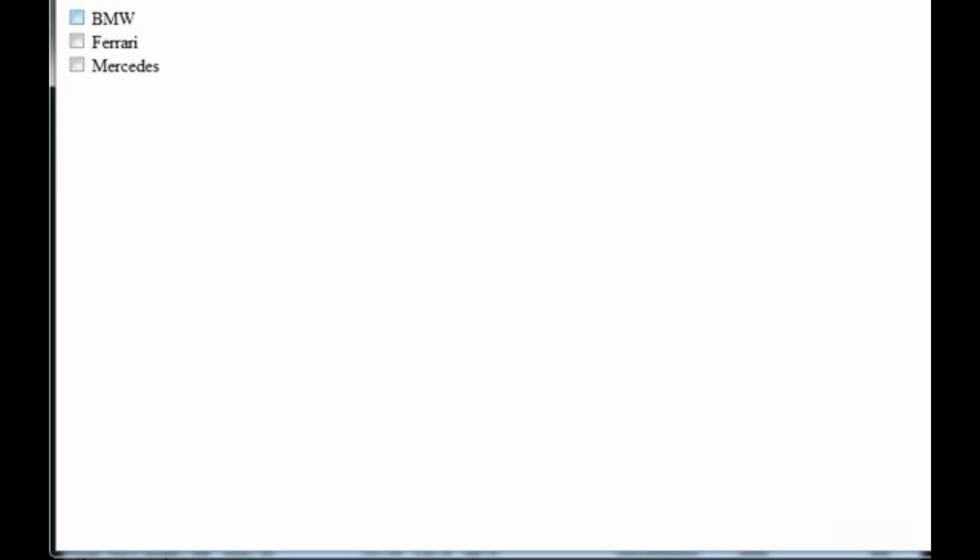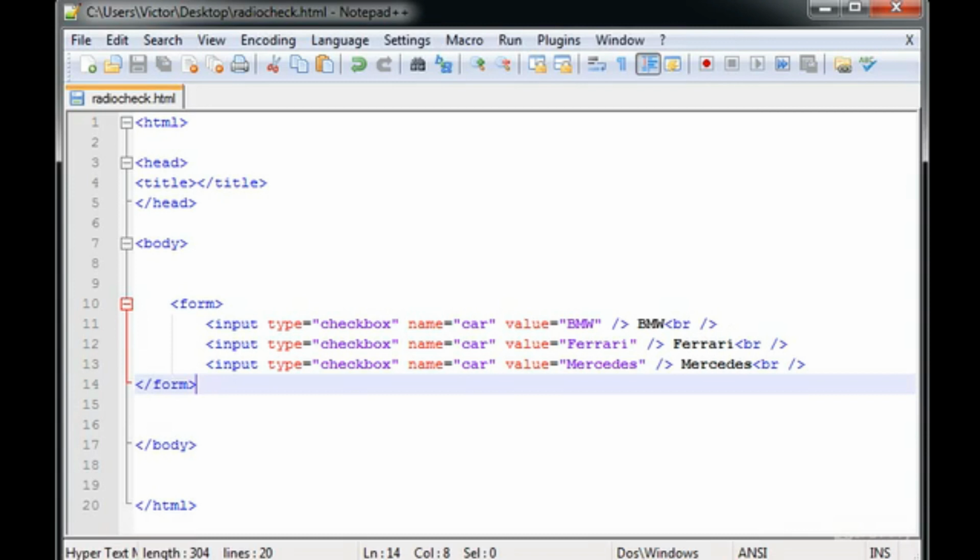So the difference between checkboxes and radio buttons is that with checkboxes you can choose as many as you want, and with radio buttons you can only choose one of the choices. As you can see, I can have all three, or two of these, or just one, or none. I can check and uncheck. So that's pretty much it.